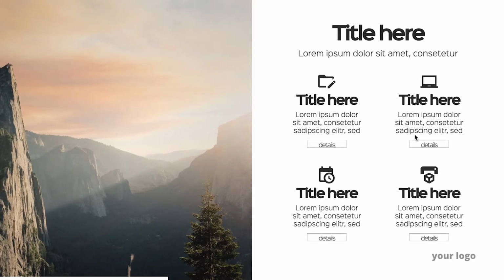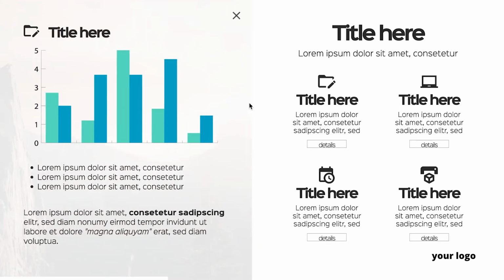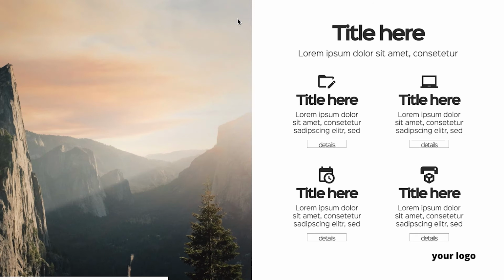By clicking on linked areas on a slide, you can either access additional information that will show up in an overlay, or you can use it to navigate to further slides and presentations.